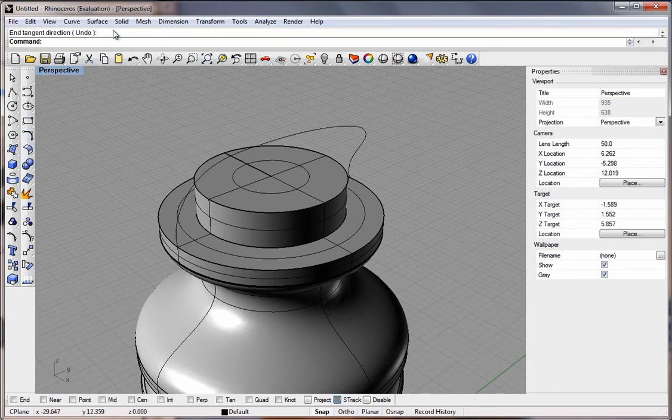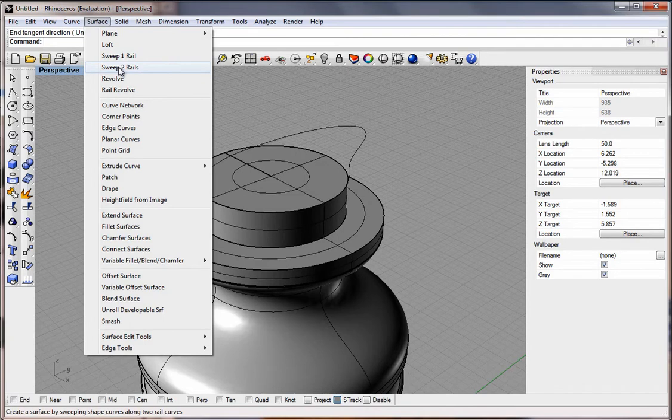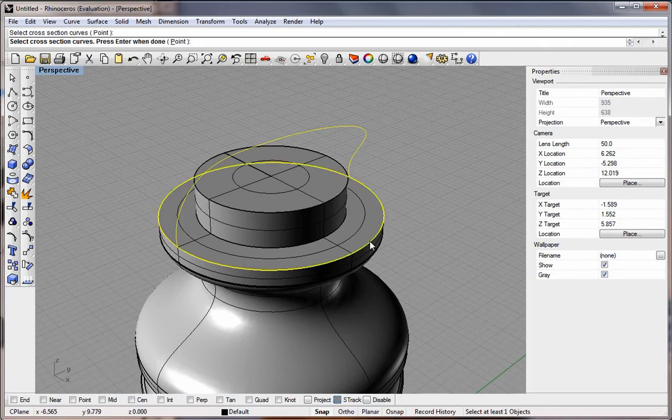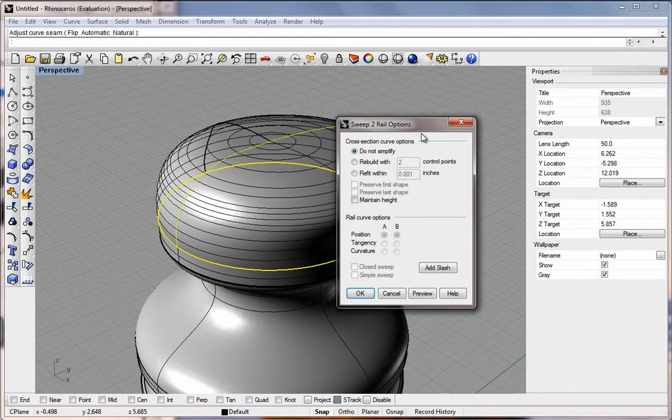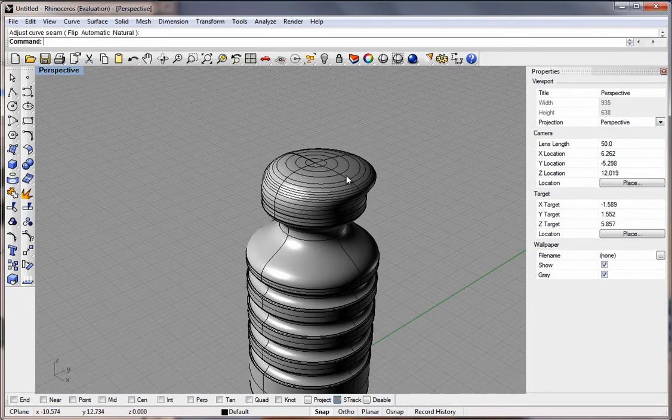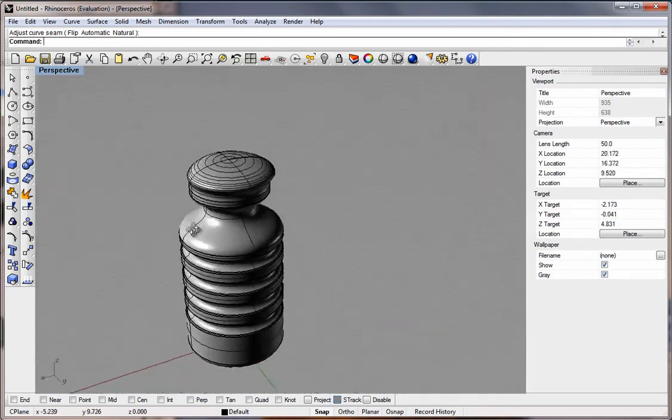So we could go to the surface, sweep 2 rails, select this curve, select that curve and this edge, right click a couple times, and we're looking good there. Do not simplify, hit OK. So we got our lid.